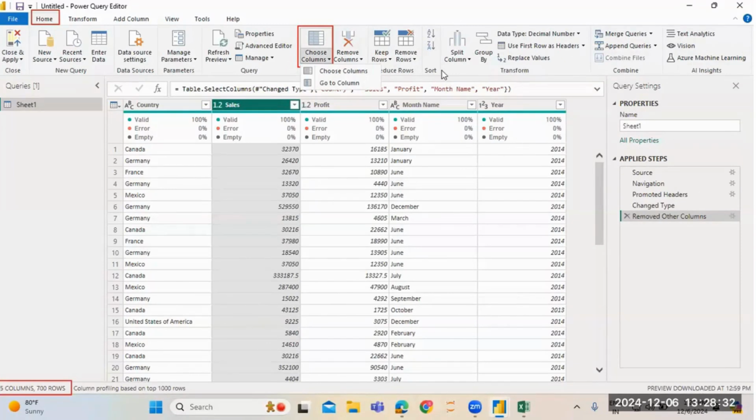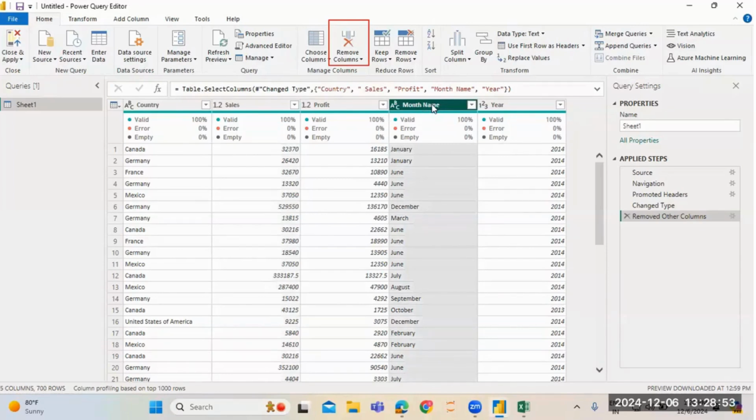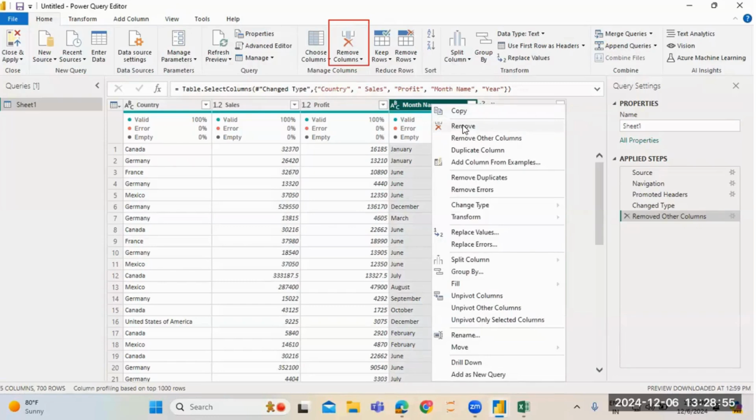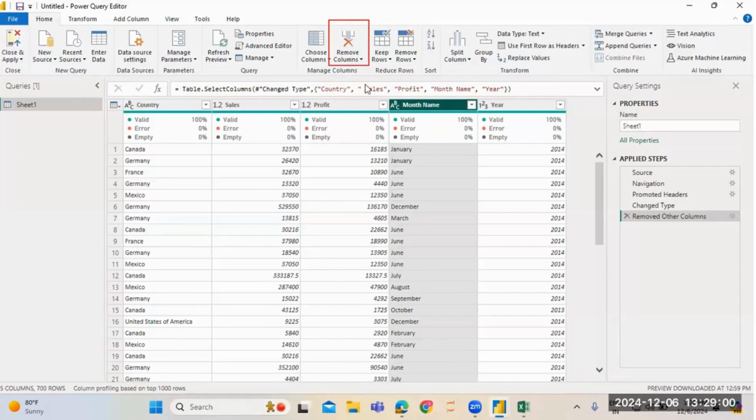Done. Now let's assume that your manager has requested you, we have a quick access also, I'll be showing you that later, to remove Month Name and keep all other columns. You have to remove only Month Name. So what are you gonna do? You can use right click and remove. One option, but you should select only the column header. Remember this. Or else select that column, go to Remove Columns and remove columns.